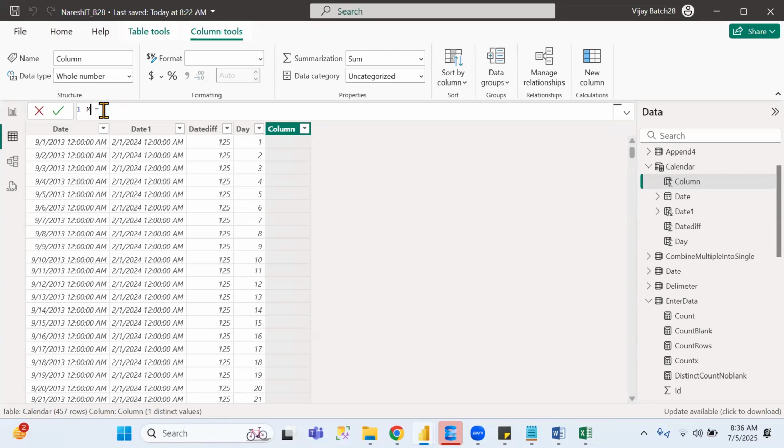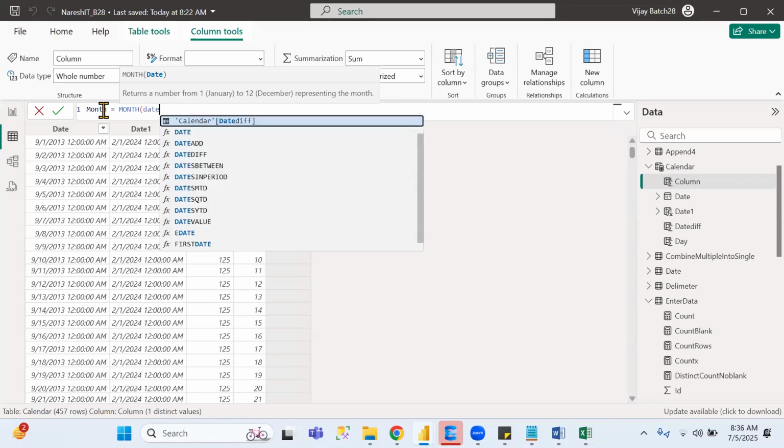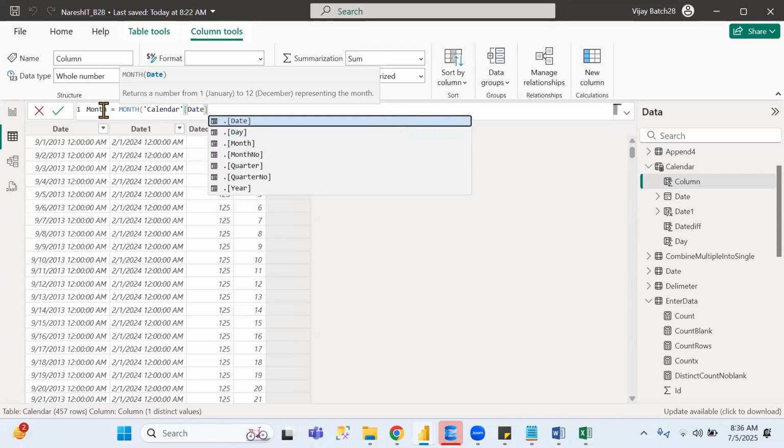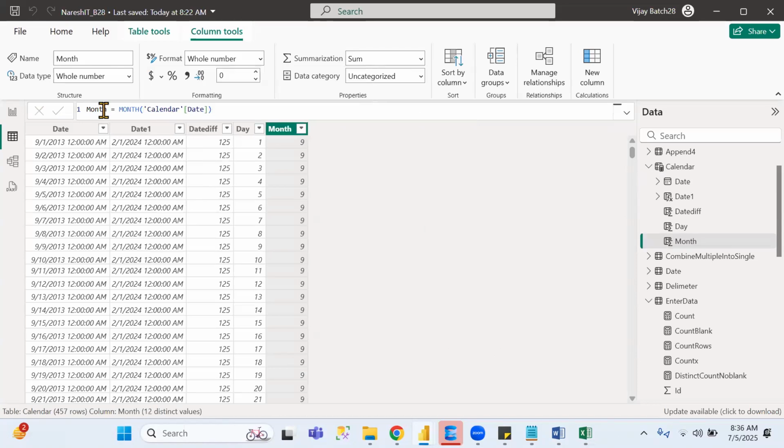Next one is the month function. What will the month function do? It will extract a month number, not the name, from the date column. Understand? See here, what is the month number here? 9. These are the months, right? I told you, right? Okay.